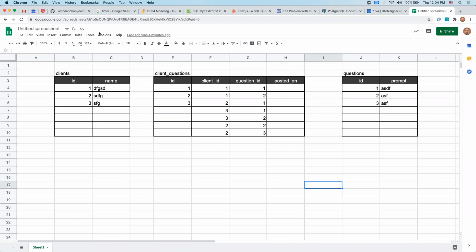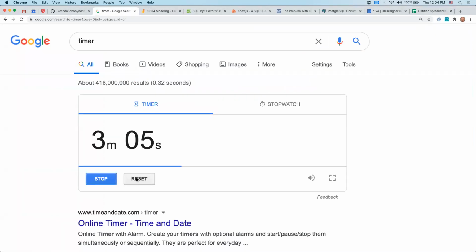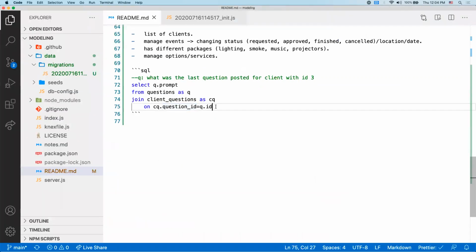All right, I admit that was a hard one, so it was unfair. But there are some options in there. So let's look at this one, and let me think through this with you and see if they look the same once we're done. I want to know the last question posted for the client ID 3.